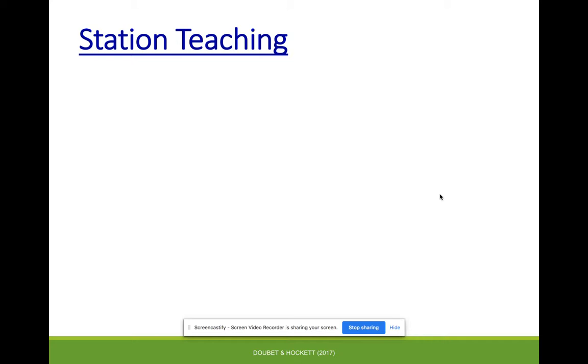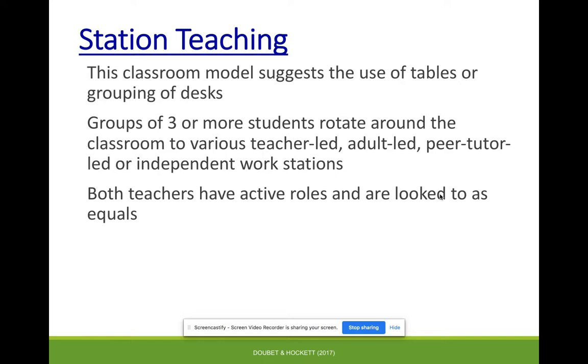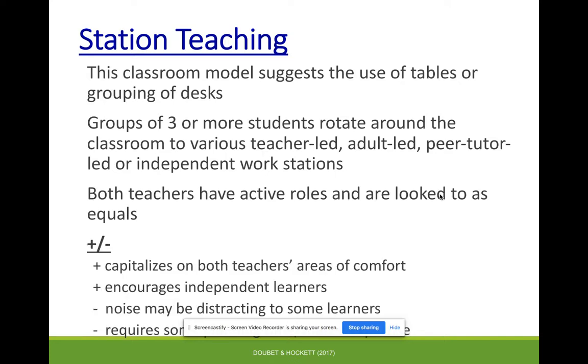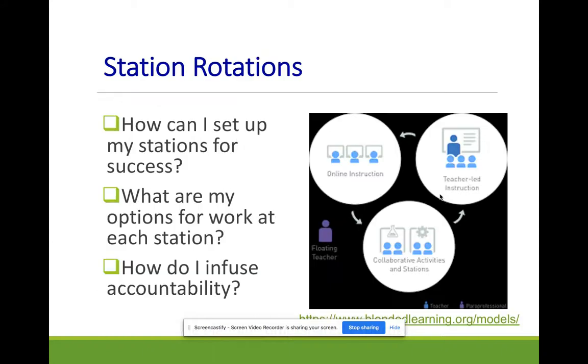Okay, station teaching. This one is used a lot. The person who's posted, Ben, has already posted his interactions, and he said that he used this one. There are so many different ways to use stations, and I know that what you read talked about the pros and cons, but it really does take advantage of the fact that there are two experienced people in the room.